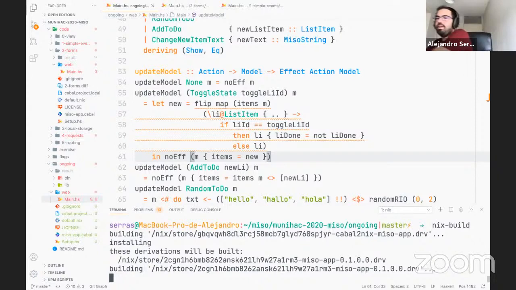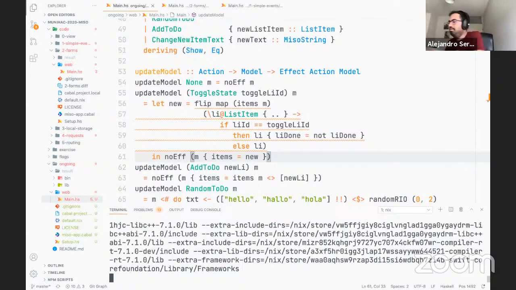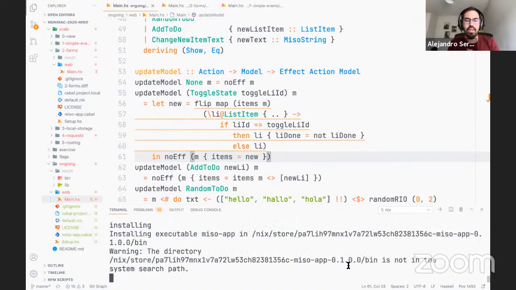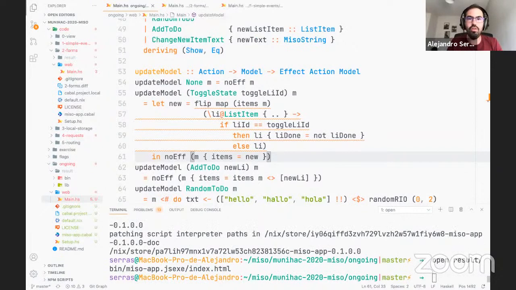Well, I know this will take time, so I have a whole stack of books to show you. Good. Compile and link is working. So once it links, then I can open it. I can show you the result.